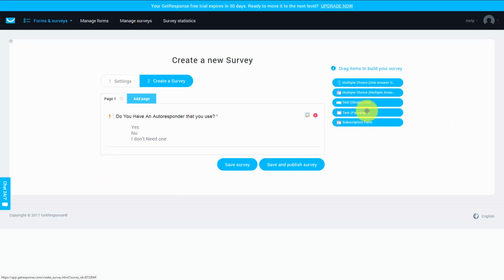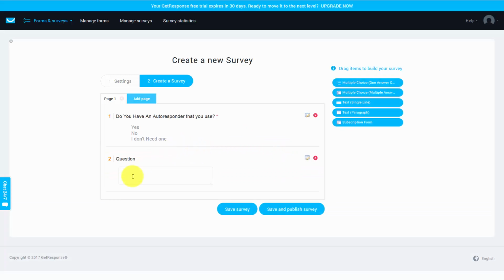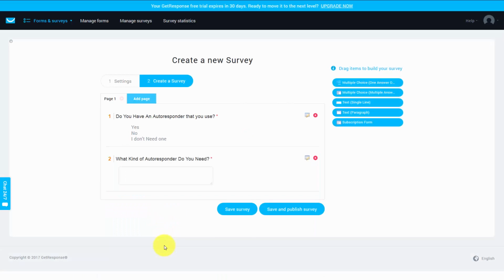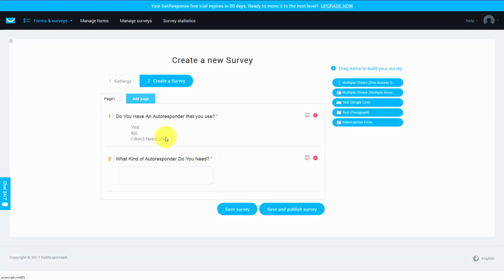We can then drag and drop a second one. And then we can write our question in. And what we're going to do is make this one required. We're going to click Save. And then the person will then need to answer that question. So once we've added all the questions to this page that we want, we can then click Save Survey. We can also add in a second page if we want, or we can take that second page out and just have one page. Once we've added all the questions and all the pages that we want, we're going to click Save Survey.